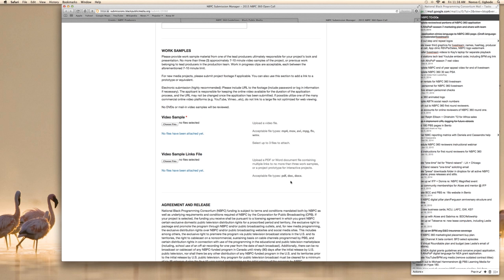You can upload directly a video work sample here, or you can upload up to 3 files in here. You can upload MP4 files, MOV files, or AVI files, which our judges can just watch directly in the application. Or you can upload a video sample links file, which is basically just a PDF file that you can upload with password protected links to all your work samples.